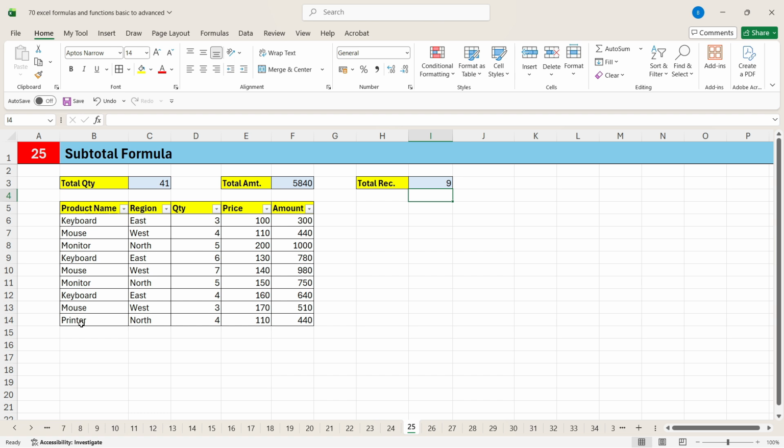So in this lecture, we learned how to use the subtotal formula to calculate the total quantity, total amount, and total records in a professional Excel report. We use C3 for total quantity, F3 for total amount, and I3 for total records, and apply the subtotal formula with the proper function numbers. This makes our report dynamic, filter friendly, and perfect for real life office and business use.